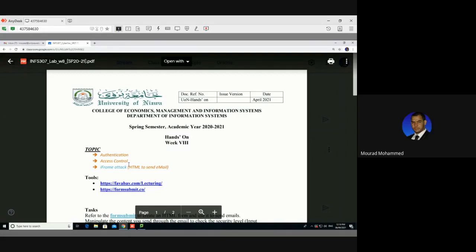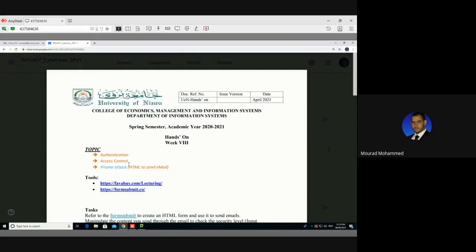Still in the context of access control only. In the last class, actually last lab, we discussed and manipulated the offline access attack, and we saw all the techniques responsible for that. Today we are still manipulating access control, but with different perspectives, different techniques, different scope.